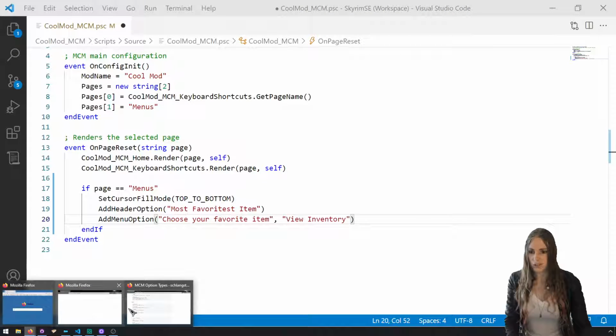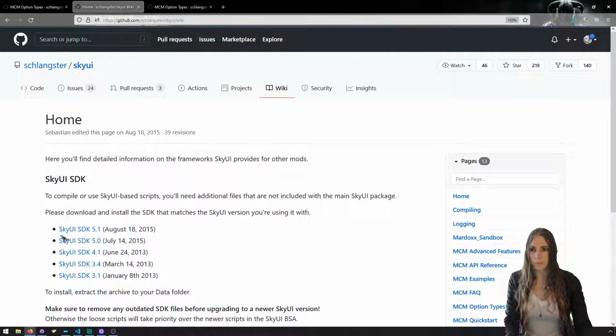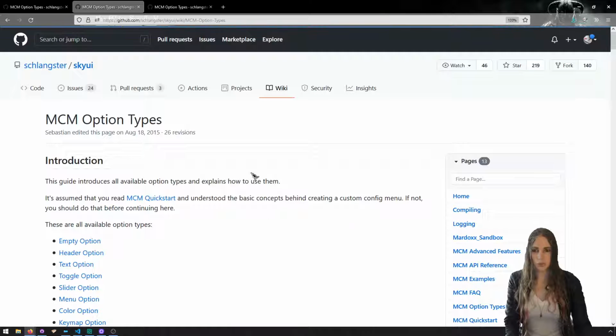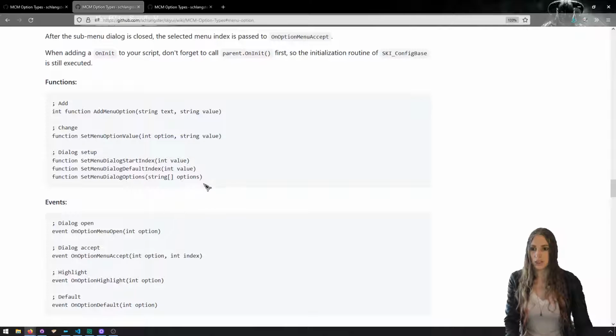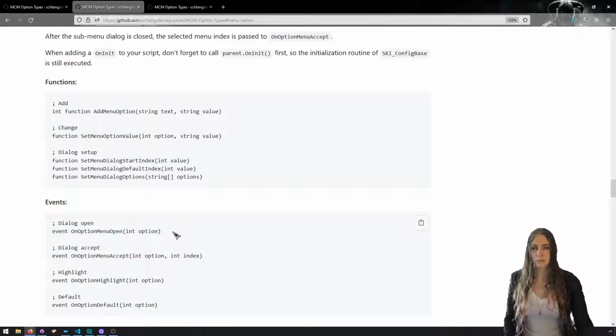And to remind you what that's like, you can go to the SkyUI documentation on their GitHub. Here's the SDK documentation, and here's option types, which is one of my favorite pages to go to. It shows all the types, and for each type, it shows you the functions that are available and the events that it will receive. So the way this one works is you don't actually populate it before it opens. When it opens, that's when you populate it.